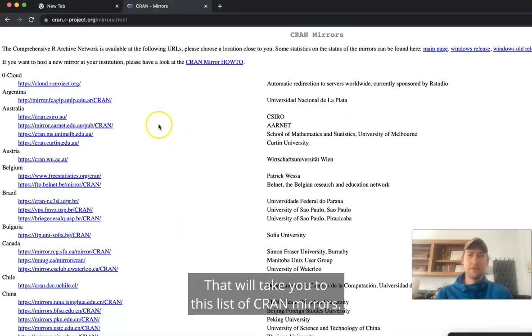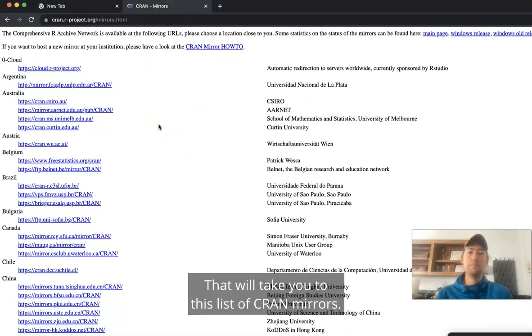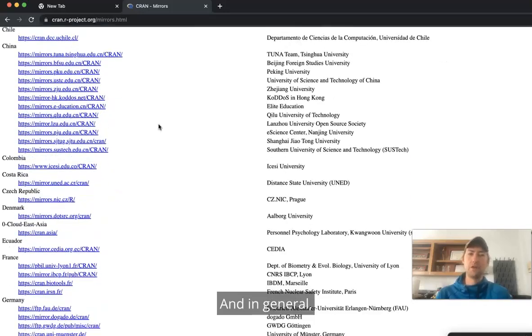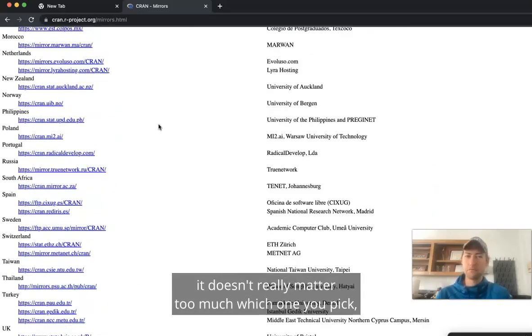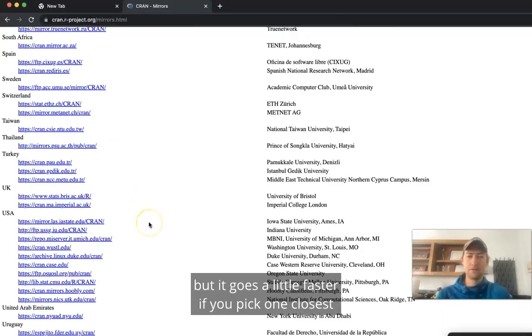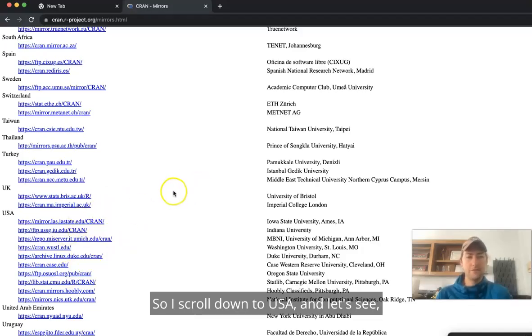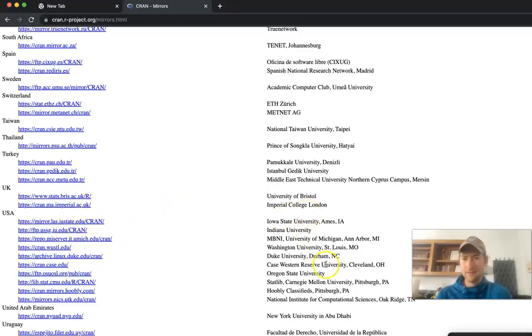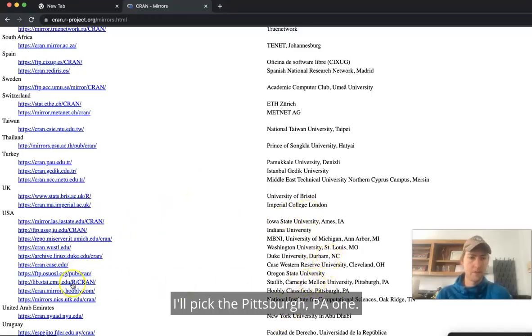That will take you to this list of CRAN mirrors, and in general it doesn't really matter too much which one you pick, but it goes a little faster if you pick one closest to your current location. So I scroll down to USA, and let's see, I'll just pick this one. I'll pick the Pittsburgh, PA one.